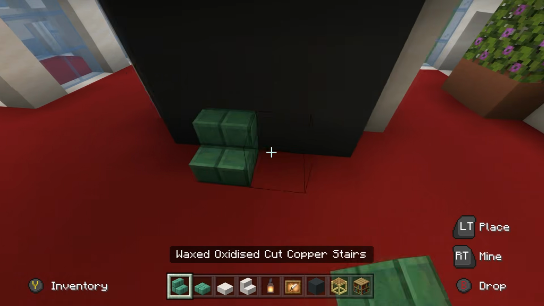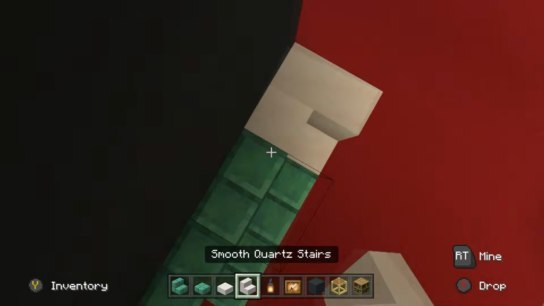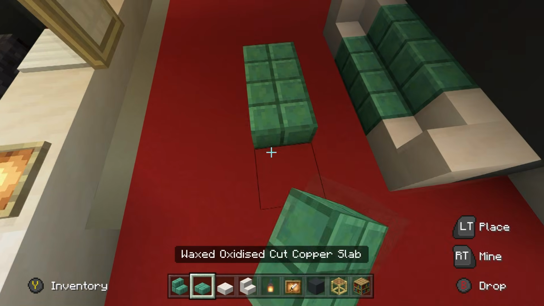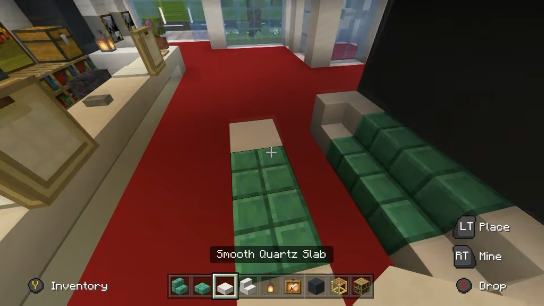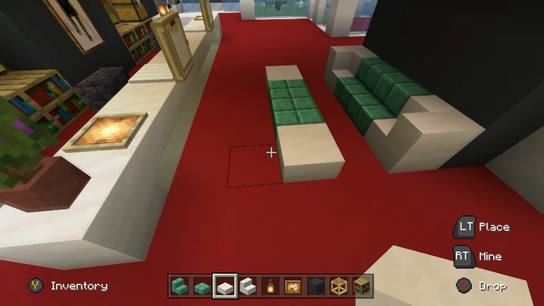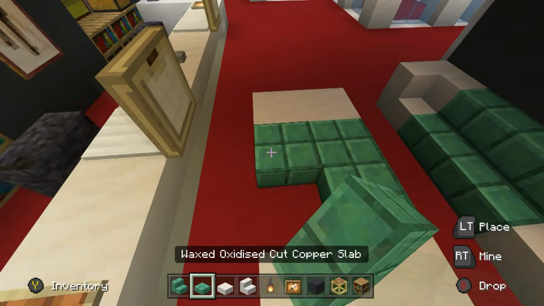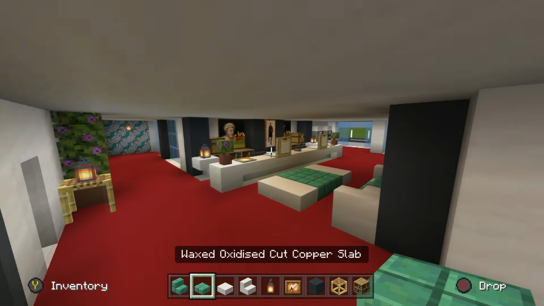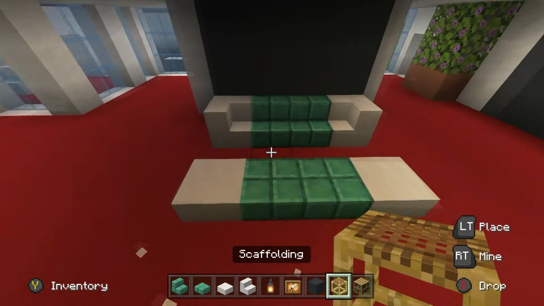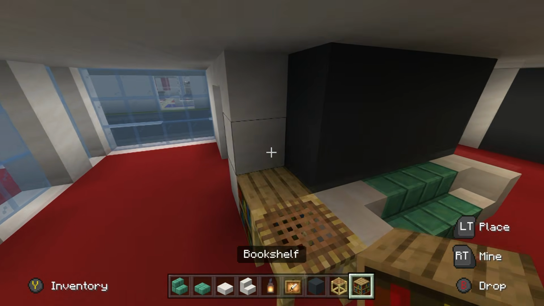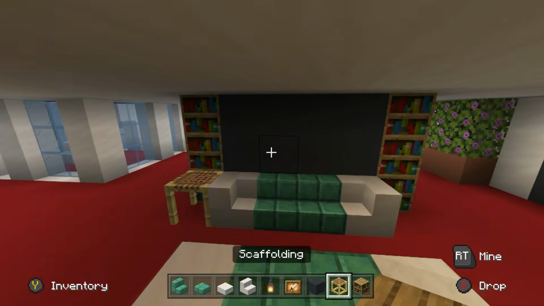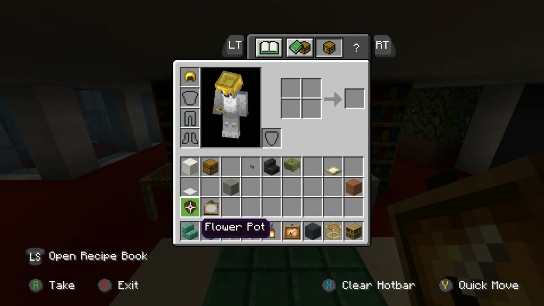So I'm thinking the middle of the sofa can be copper, and then the ends smooth quartz stairs, and then have a little table in front of it like this. And then I think that looks pretty decent. I think that's a little bit too close to the desk if we do that, but just a little table like that, and we could always stick a scaffolding on the end, and we could even build books up left and right just to make it look like a more interesting lobby.